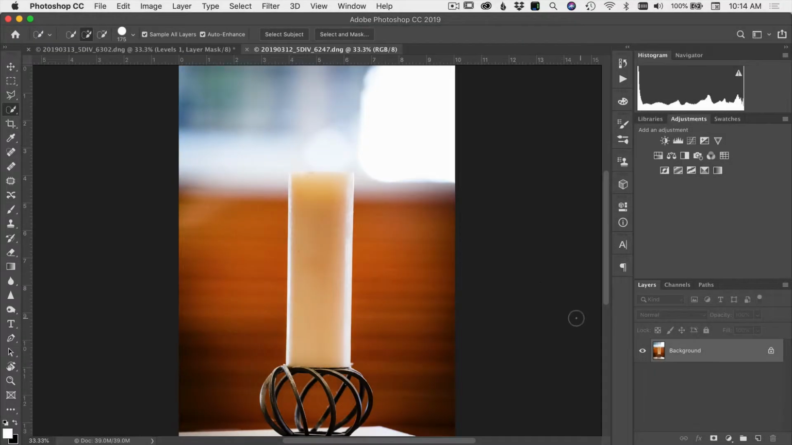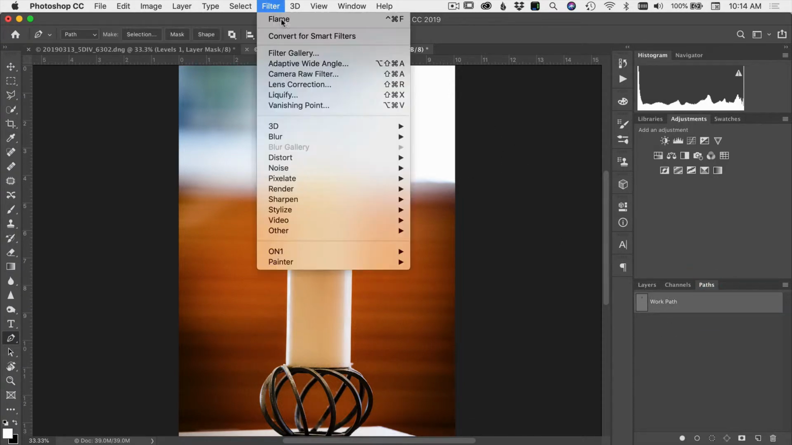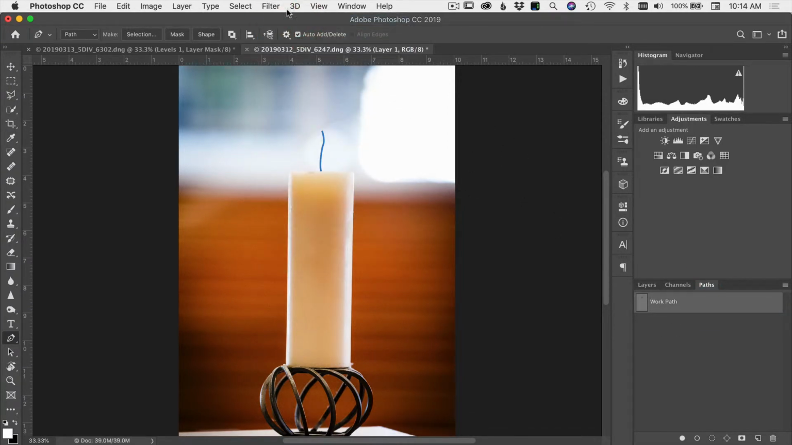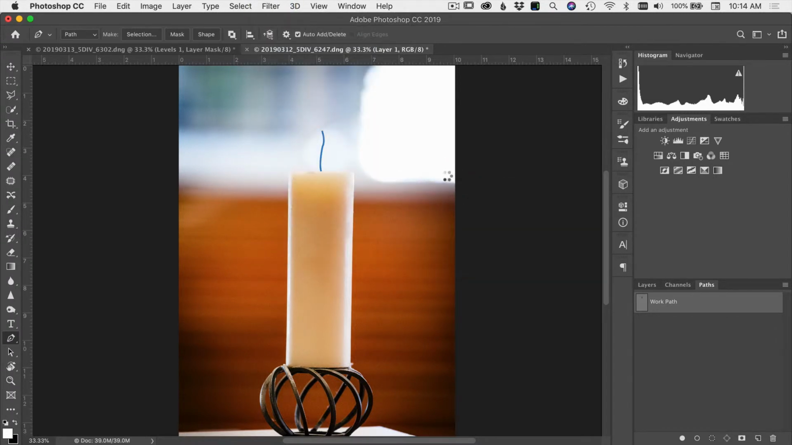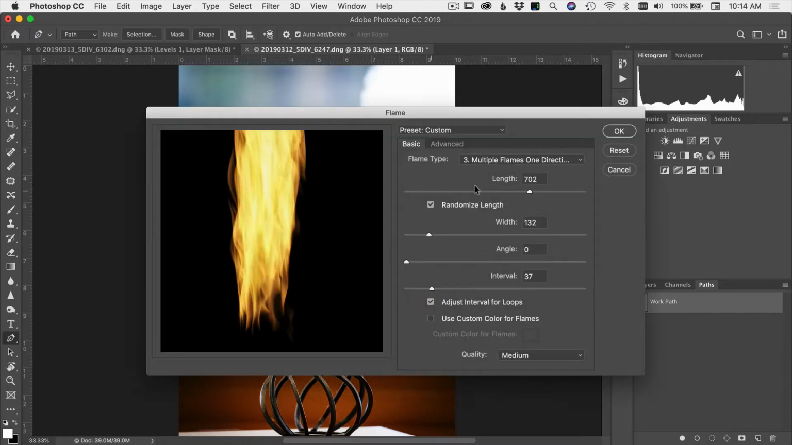In another quick example here, I want to add a candle light to this image here. I'm going to create a new layer. I'm going to draw a path, and I want the flame to go up like this. I'm going to press enter, come to my paths. I'm going to select it, go filter, flame generator. I'm going to come up to filter, render, flame, and now I'm going to select an option that's going to give me a candle flame.